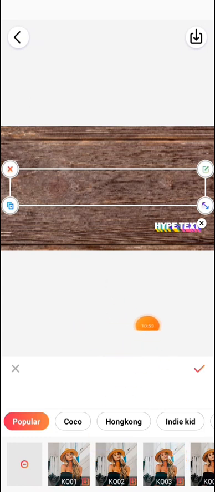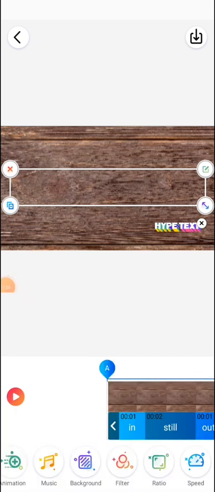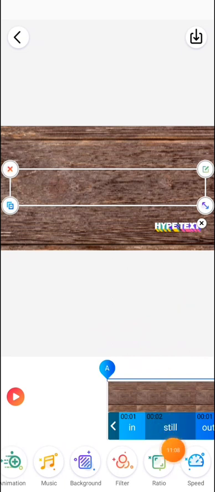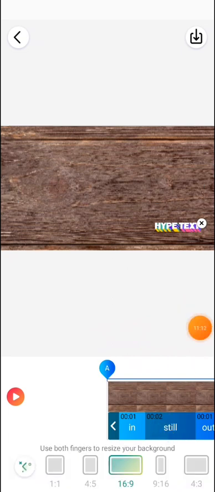If you want to change the appearance of the whole thing, you can change it and then it might look different, but we want to maintain the default. You can also move ahead and click on ratio. Ratio is how you want your video to appear.